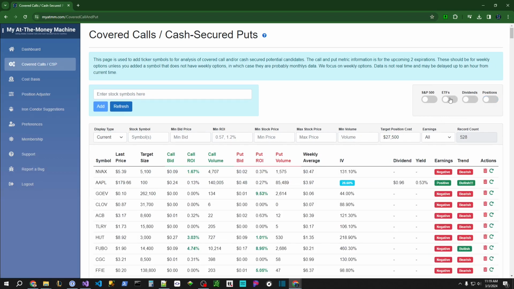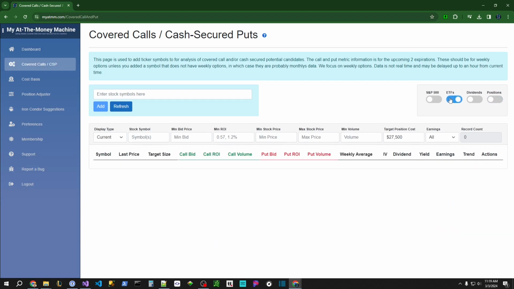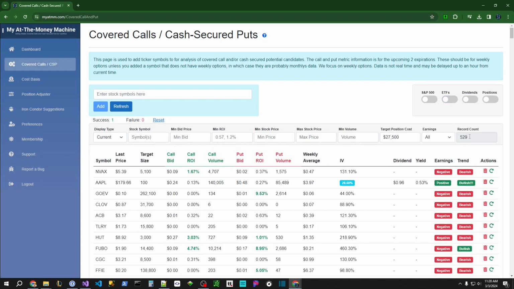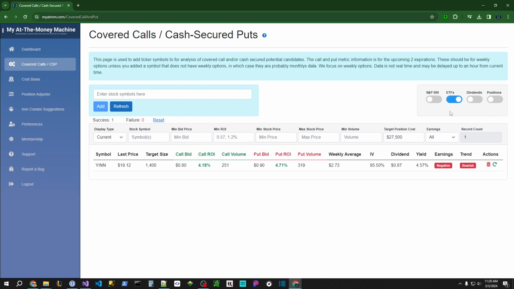But I added this ETFs filter. So now, if you're interested in just looking for ETFs, you can click that filter and it'll filter down to just ETFs. And I don't have any showing right here, so actually let me go ahead and just add a symbol that I know is an ETF. Add that, and now you'll see when I refreshed it, it's now showing that. So if I uncheck this, you'll see there's 529, and if I want to look for just ETFs, I click that, it filters it down. So now it's only showing ETFs.